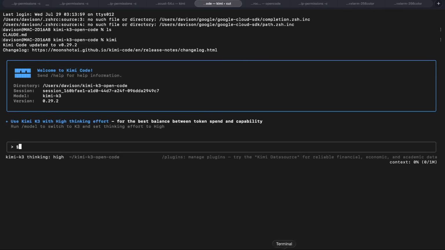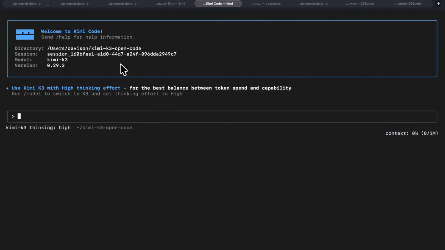Okay guys, today is the day where we try out Kimi using an API key instead of usage. We're going to see how much it costs to build an entire application from scratch, just like the one that we built yesterday. Now yesterday we used open code, but today I'm actually going to be using Kimi Code.